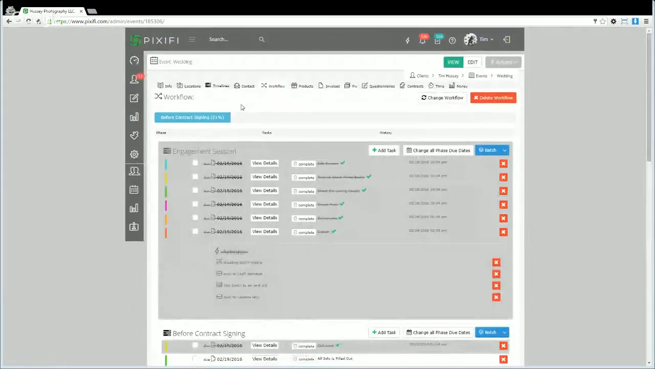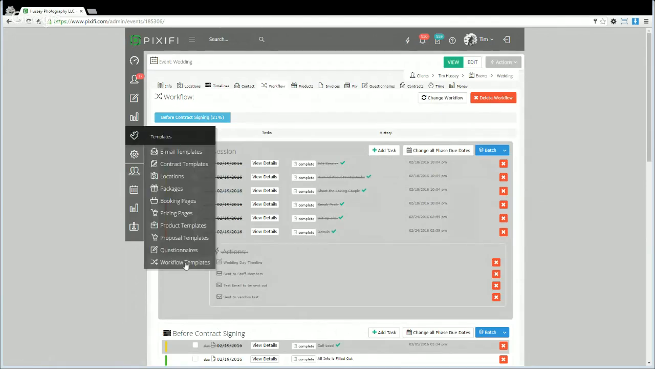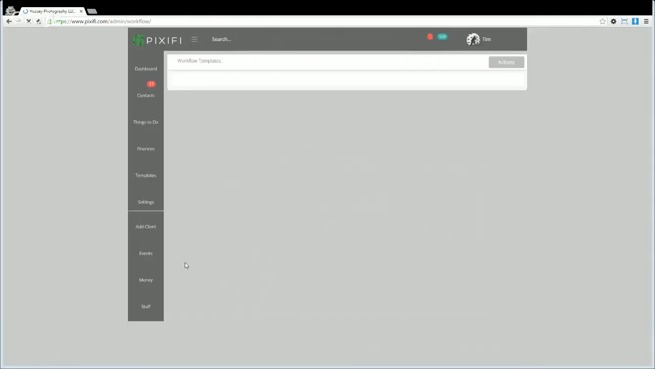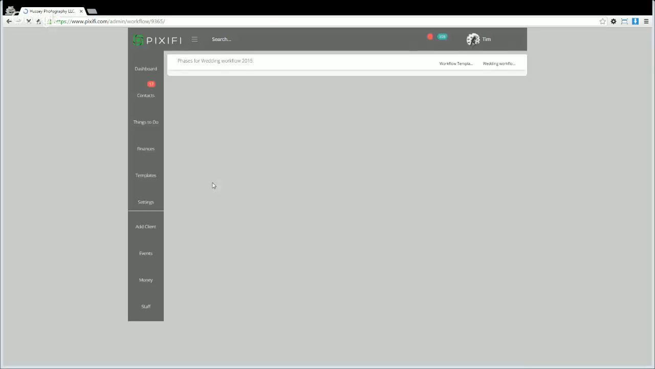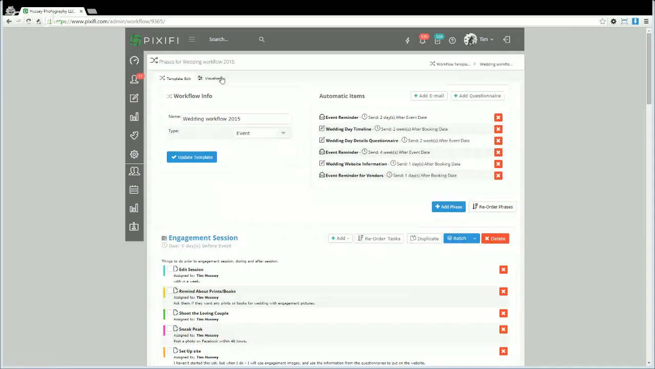And what I've done, as well as having these actions within a phase, I'm going to go to my templates and then workflow templates, and I'm going to show you a way that you can also have it not only do it when you complete stuff, but you can have it also do things automatically for you, which is really cool. So here we are in my wedding workflow template, the one that we were just in.